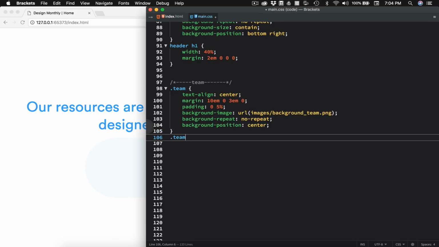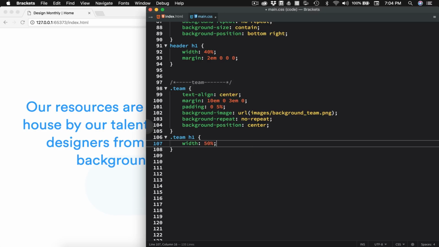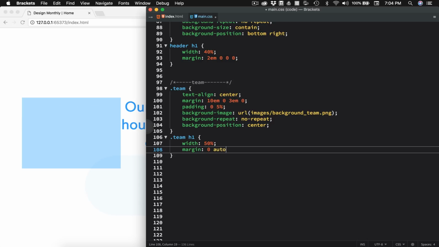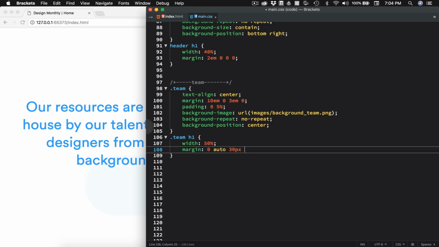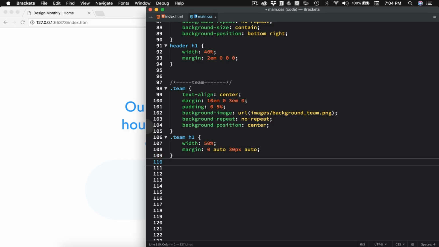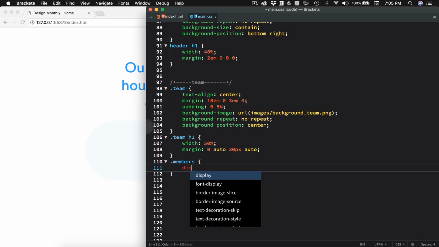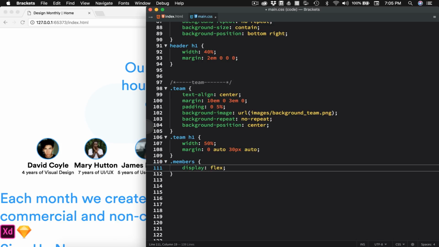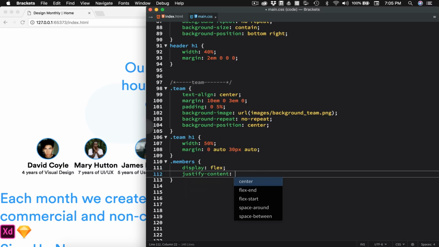Next is .team H1. We're going to set the width on that to 50% of our browser. And then we're going to set a margin of 0 on the top, auto on the left, and 30 pixels on the bottom. And then auto on the right. After that, we can target our members class. So .members. Here we're going to say display of flex. And then we're going to justify that content to the center.